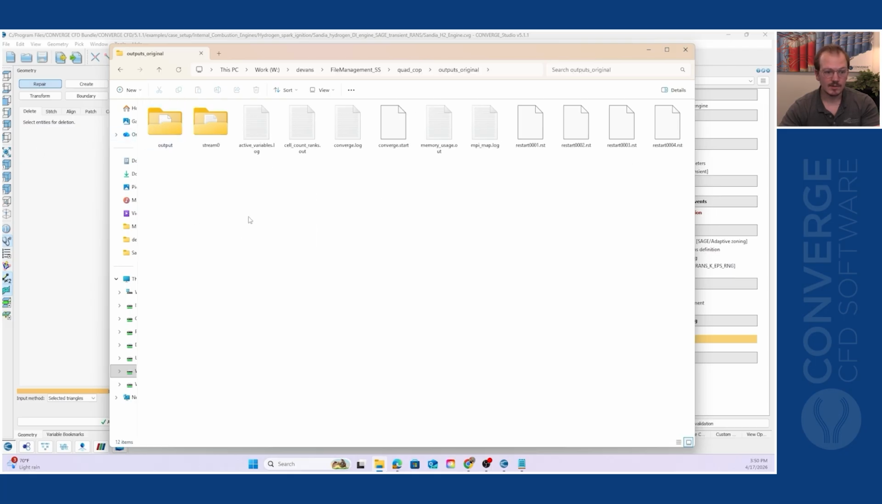Here you'll find several of the files we discussed earlier, such as the active variables log and the converge.log. There are also some .out files like memory_usage.out and cell_count_ranks.out that apply to the whole domain. This is also where you'll find any restart files. Aside from the individual files, you'll also find a couple of folders. One is called output, and it contains all of the post.h5 files from your simulation.